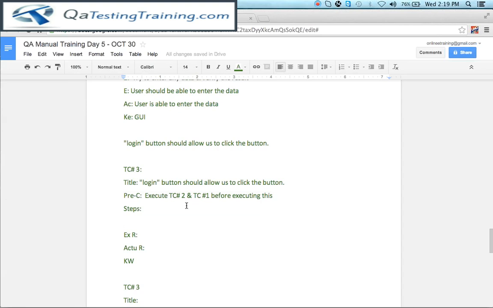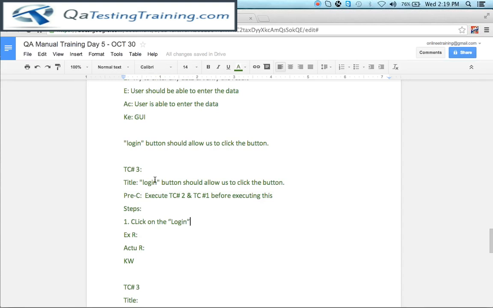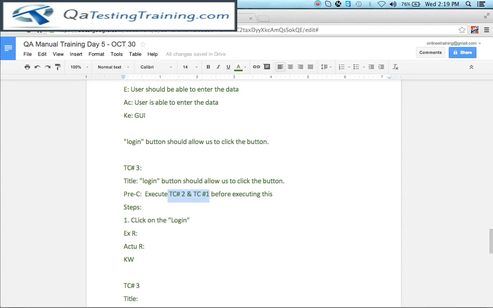So what we'll mention here directly is: click on the login button. There is no need to mention navigate to URL again, because he's already executing 2 and 1 and he's on the current page itself. So if there is a dependency test case, you should not give go to URL. Here you can directly mention click on the login button, and the user should be able to perform the click action.